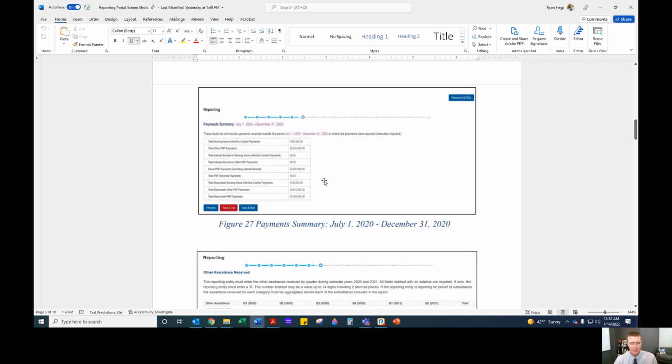Okay, so for figure 27, in this screen, you're only going to need to review the summary to make sure that the HHS payments you've received during the listed period are included here.